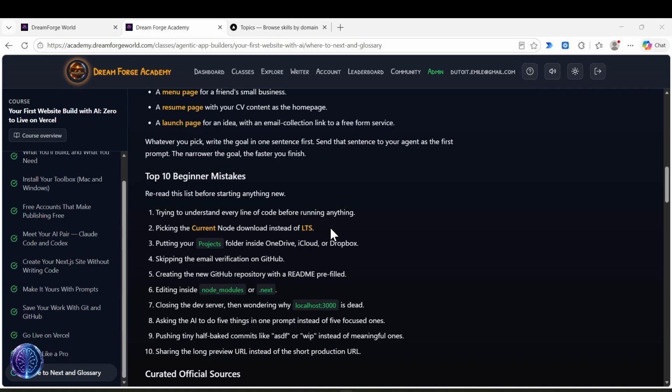Number 3, putting your projects folder inside OneDrive, iCloud, or Dropbox. Don't do that. GitHub doesn't like that. Just put it on your SSD drive. You can make a static copy of it in these locations, Dropbox, iCloud and OneDrive, but don't use it to work from. It is really just a secondary backup copy if you want. Your GitHub is really your backup for your local repository that you have on your PC or your MacBook.